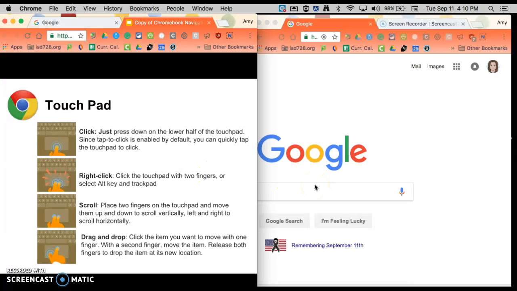Let's start by trying out the touchpad. The touchpad is how you navigate with a Chromebook. Look at the screen on the left. To click or to select something, just press down on the lower half of the touchpad. Since tap to click is enabled automatically, you can quickly tap the touchpad to click, just like a mouse.